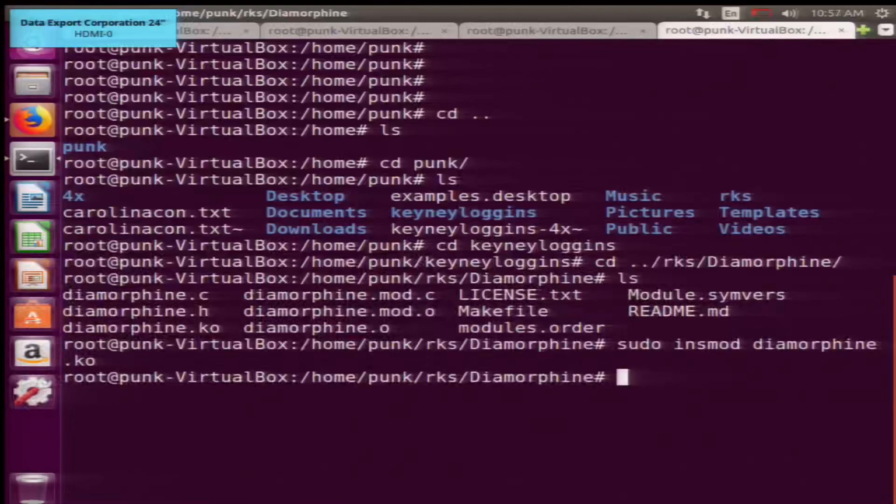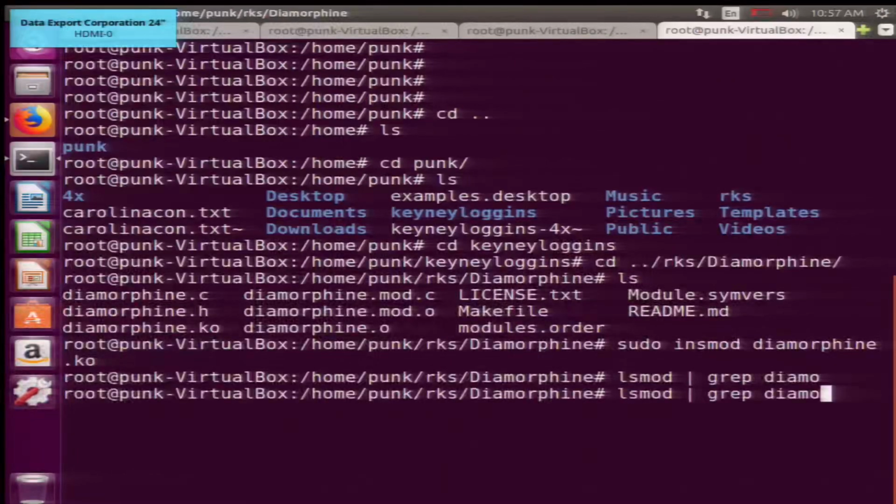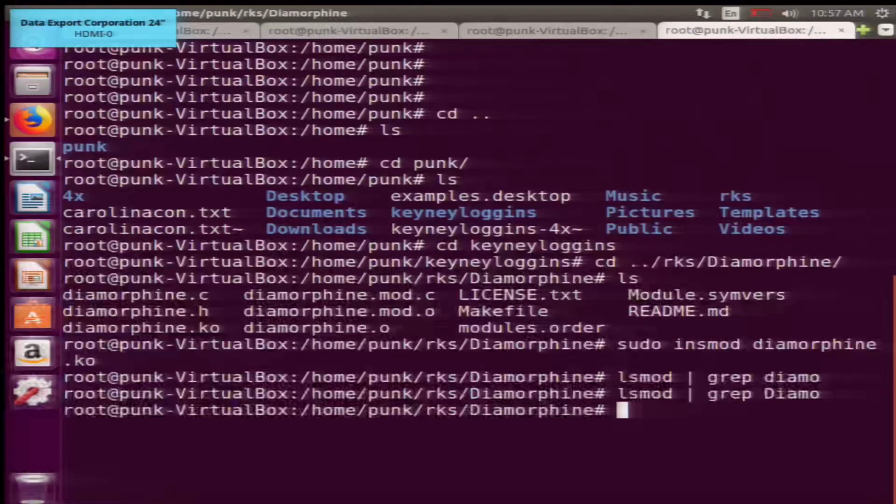So diamorphine has been loaded. If I do lsmod, which lists all of the modules, and grep for diamorphine, it shows absolutely nothing. So the rootkit has actually already hidden itself. Just by the operation of loading itself, it hides itself automatically.